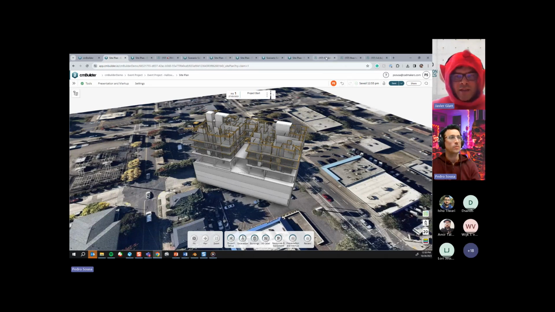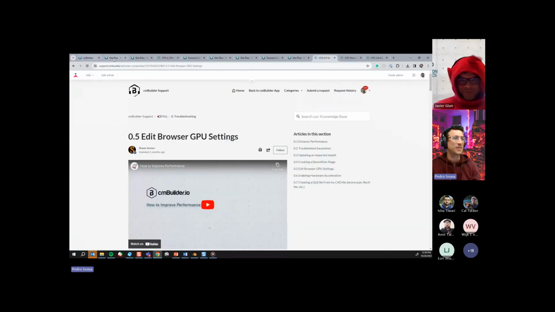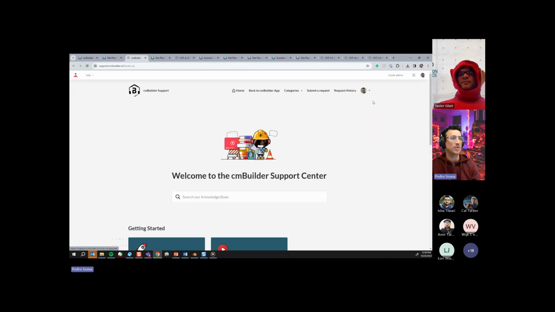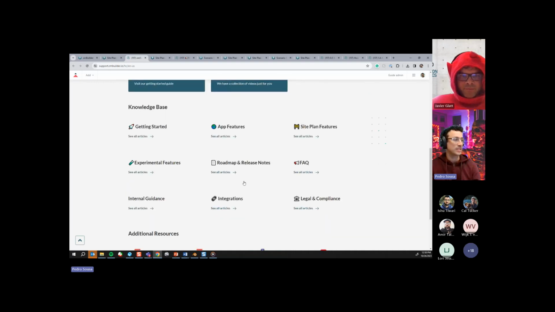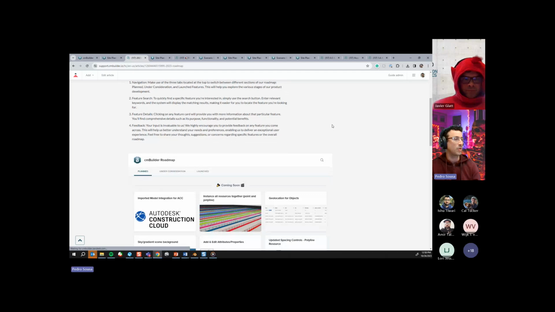And maybe just for the last 2 minutes, do you want to show the roadmap quickly? Yes, that was what I was going to do. If you click over here on the question mark and go into the support center, make sure that you're logged in when you open it. If you have a sign in function over here, just click on that and it will log in automatically. Then you can scroll down and you're going to see the roadmap and release notes. When you click on that, there's a link for the roadmap. Open that, and you'll be able to visualize our roadmap in here.